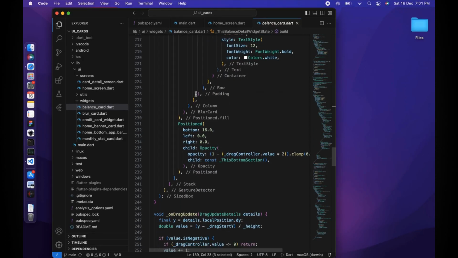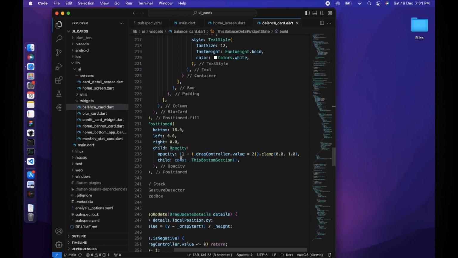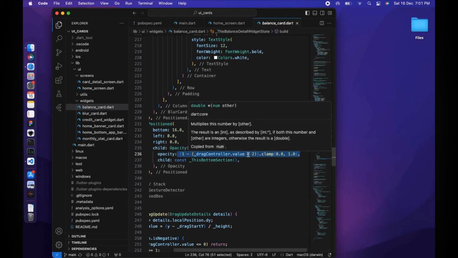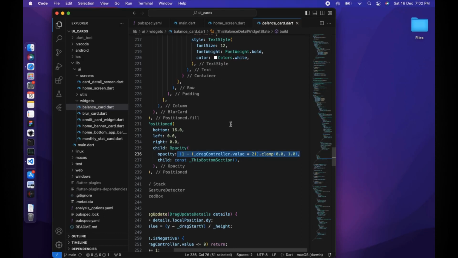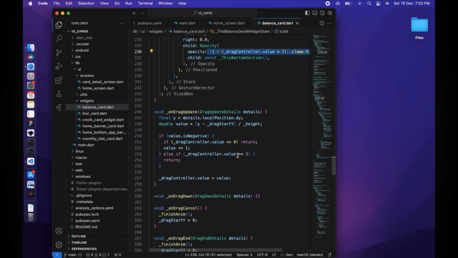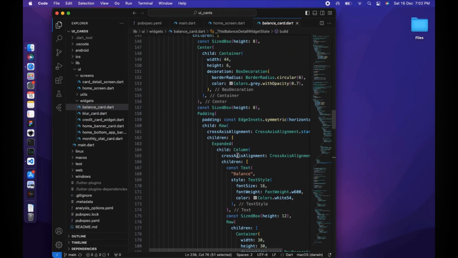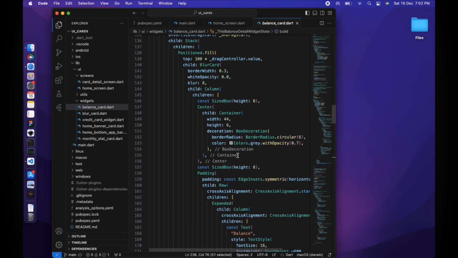And for the bottom section, we are wrapping with the opacity widget, and we are calculating the opacity value from the drag controller value, and we have added a multiplier that will act as hiding the bottom section when 50% of the scroll is invoked. That's all in this balance card widget.